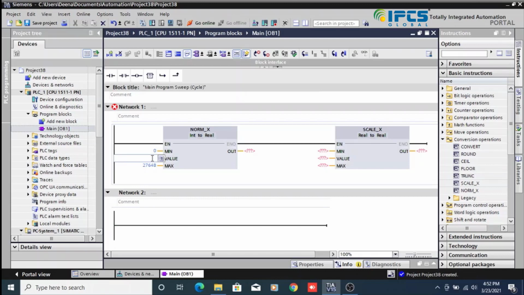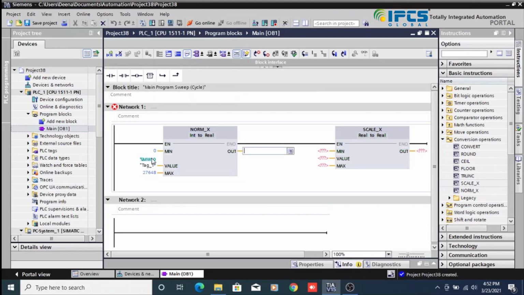In that input value I am going to give one data register here. If you are using an analog module and analog sensor, you can directly add the analog input address. Here I am going to use the simulation, so I am going to add one memory data register here, MW10 as my analog input, and output is MD0.